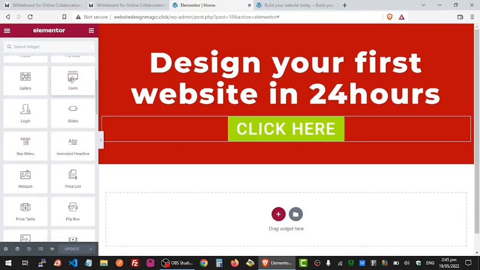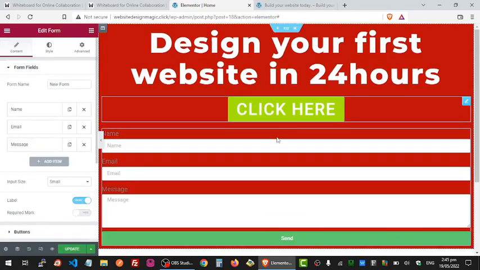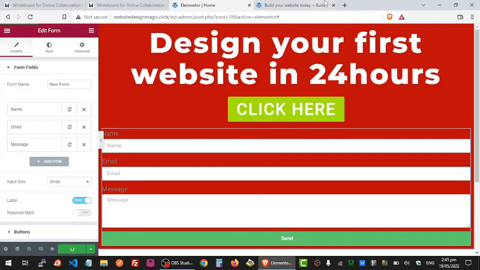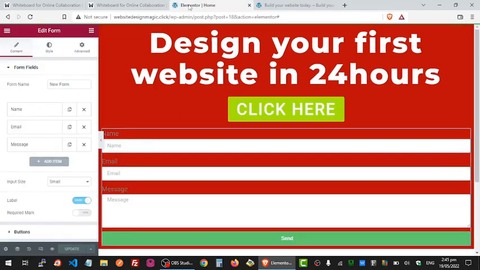If I want to have a form, I can drag the form element here and I just drop it, and there I go, I have a form. If I update this, I would have a form on my website that my visitors can see. So what we have done now is that we have built our first static website. Now it's not looking pretty. We've not added any major formatting.